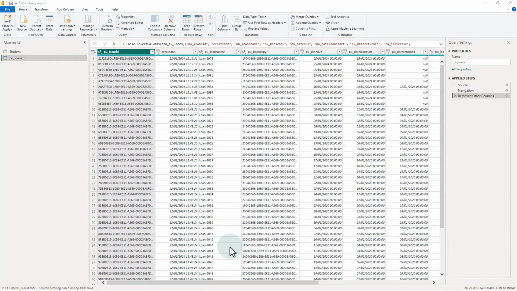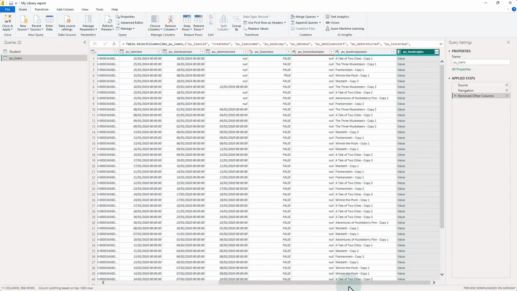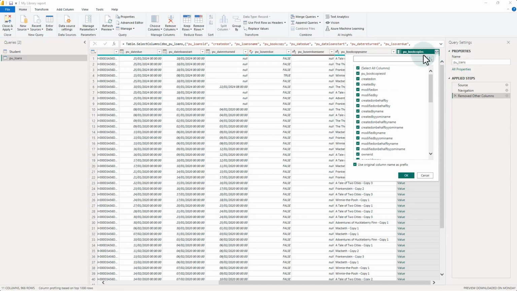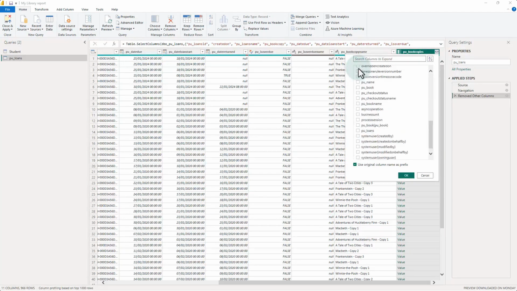And we're now looking at a lot less columns than we saw before. I'm going to scroll to the right hand side. And we're going to look at a very special column, this PU book copies column. This column allows us to reach out into a related table. So we can select on the expand option here. We'll deselect everything to begin with. And I'm going to bring in the book name and also this column PU book.